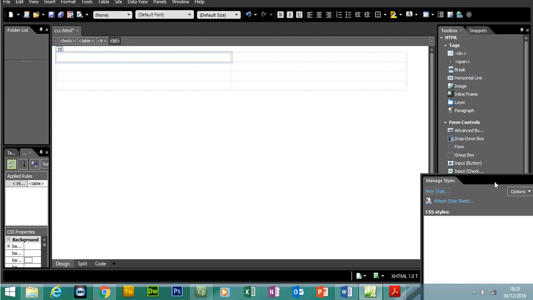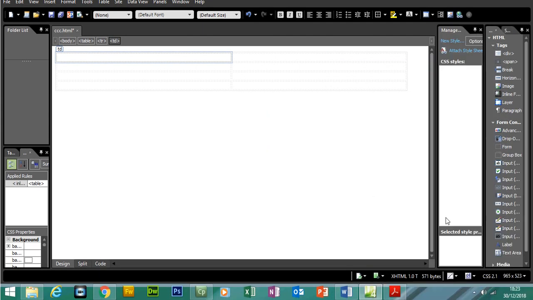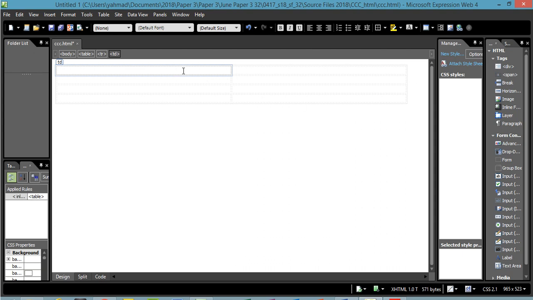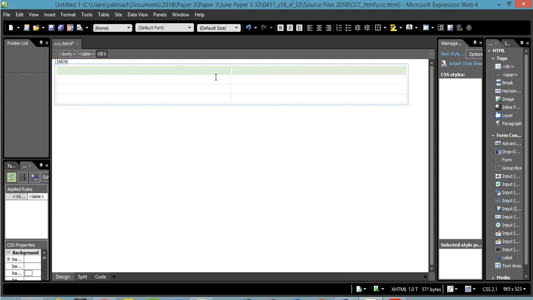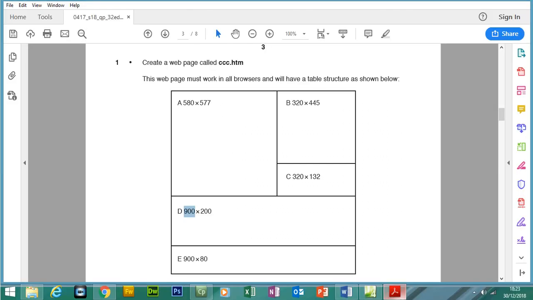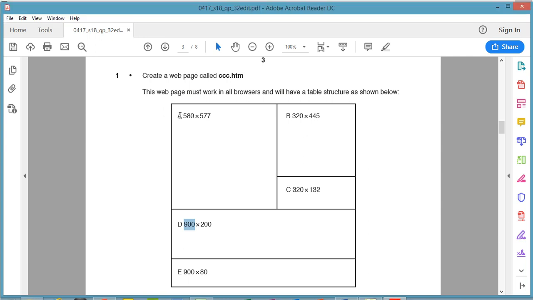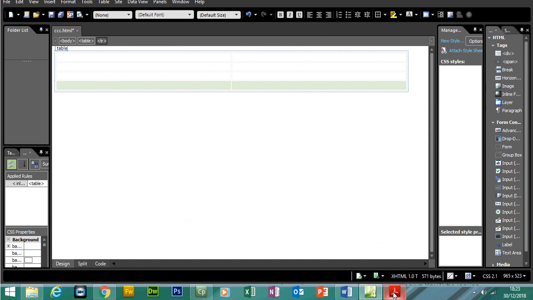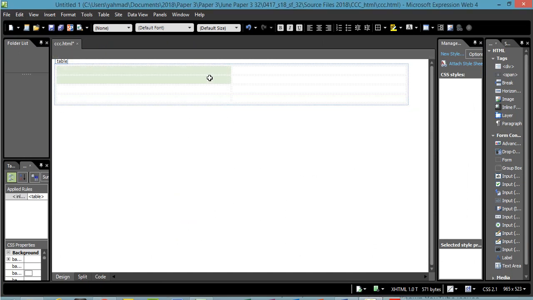I'm just going to get rid of this manage styles panel for now. So we've got the 4 rows: 1, 2, 3, 4. What we need to do now is start merging the cells together. You can see cell A will be these 2 cells merged together. So let's do that first of all.